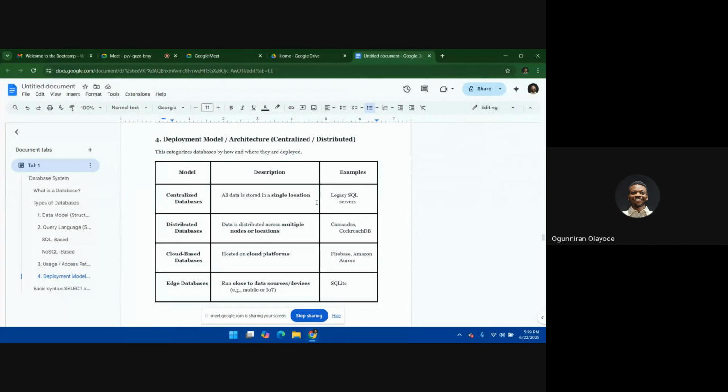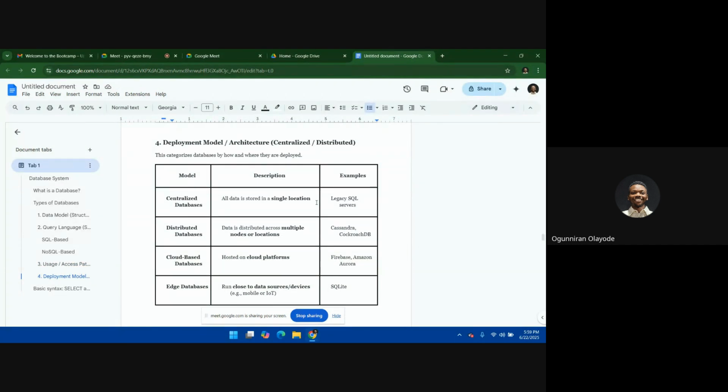Now, based on deployment and architecture, we have the centralized database. This is an example of what I was talking about when I discussed vertical scaling and horizontal scaling. Centralized database, like your database is on a single system. It's processed by a single system. That's centralized. All data is stored in a single location. An example of this is a legacy SQL server, Postgres, MySQL, Oracle. That's an example of a centralized database.